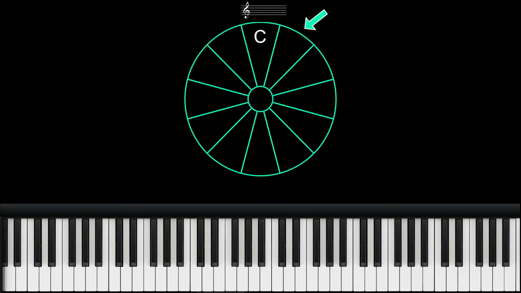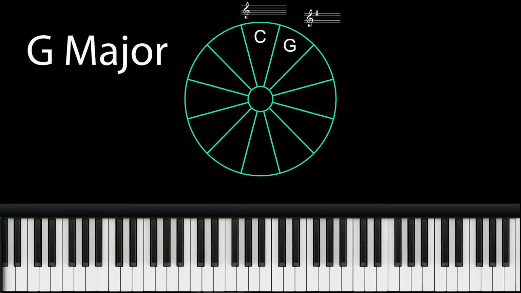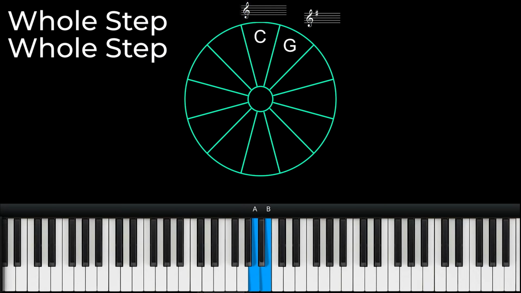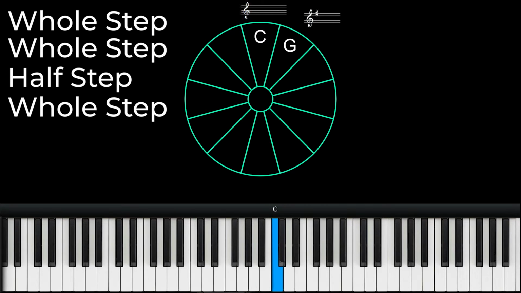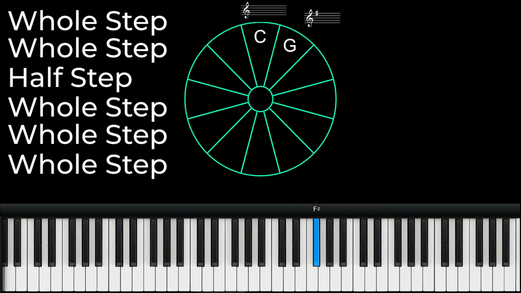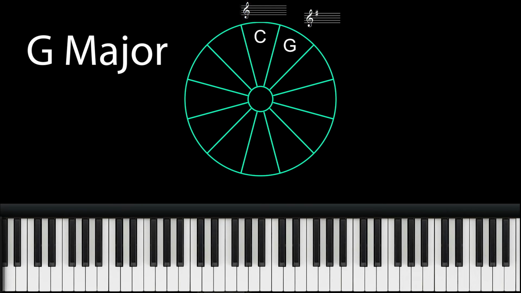Let's now work out the next note to the right in the circle. To find the next note, we need to work out the 5th note of the scale of C major. So let's start on C and count up 5. So G is going to be the next letter on the circle of fifths. Let's play our major scale using the formula and starting on G. Whole step, half step, whole step, half step. So G major is the major scale with 1 sharp, which is F sharp.